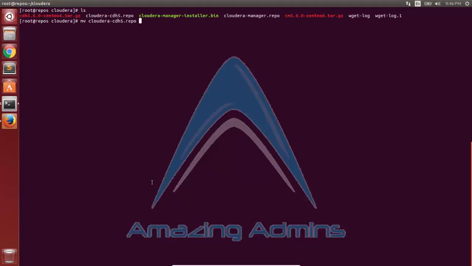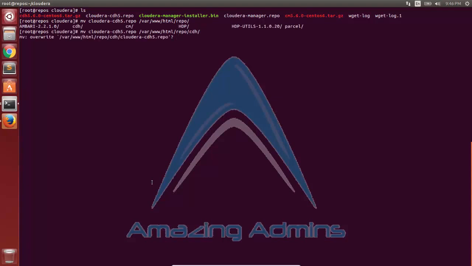So now I'll move the Cloudera repo file to replace it in my web server's repo folder. So I'm replacing the Cloudera CDH5 repo with the file in the repository of CDH, which is the local repository I've created. Similarly, I'll replace the Cloudera Manager's .repo file in the Cloudera Manager's repository on my local web server.